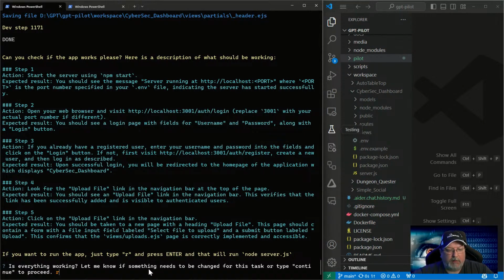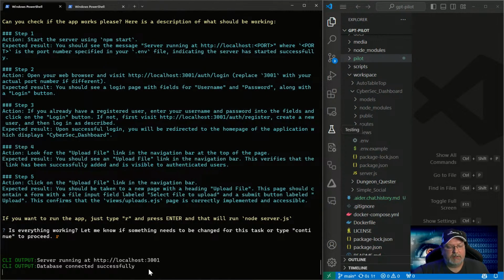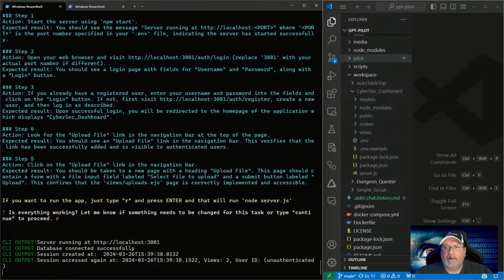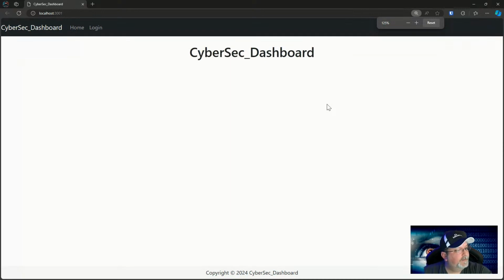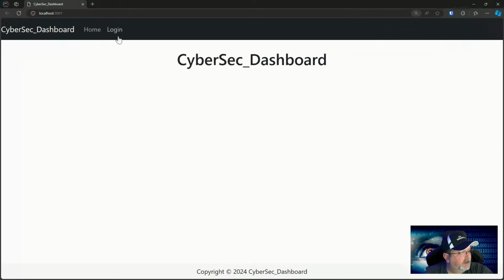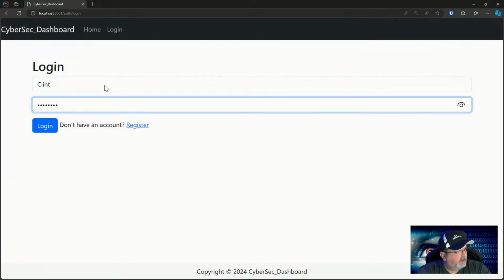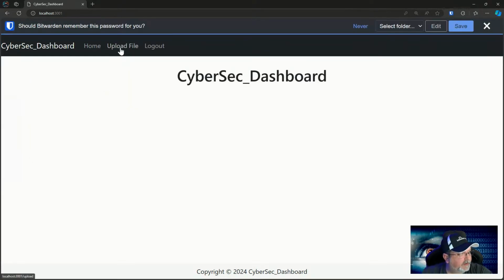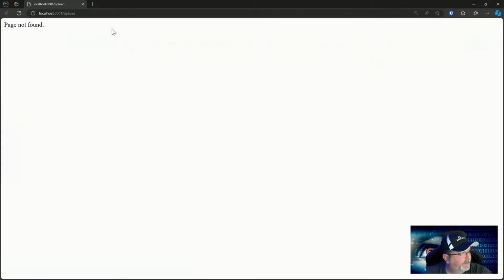So, all right, let's look at that. Let's run the command. All right, so it loaded, and let me bring that up over here. Hopefully you can see that okay. So we'll go ahead and click login, and enter the username and password. All right, so there we have the upload file. No, we don't want to save that. So the upload file link is there, and it says page not found.